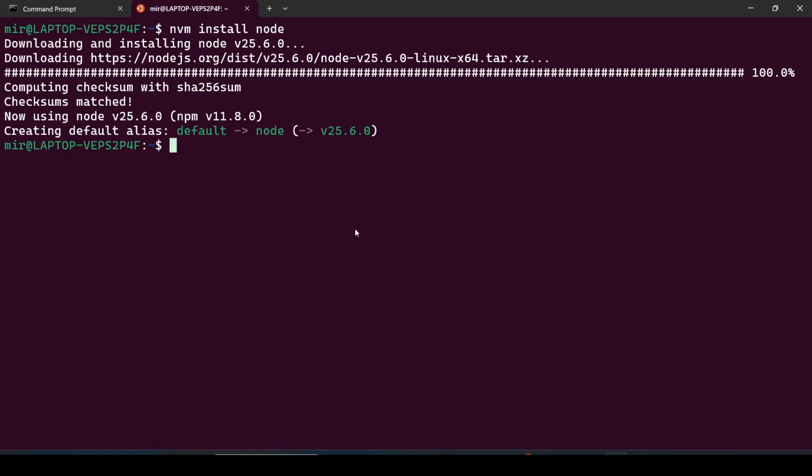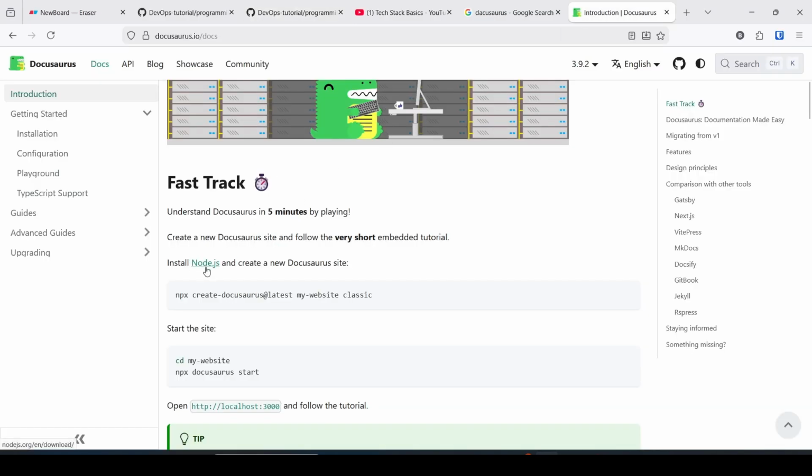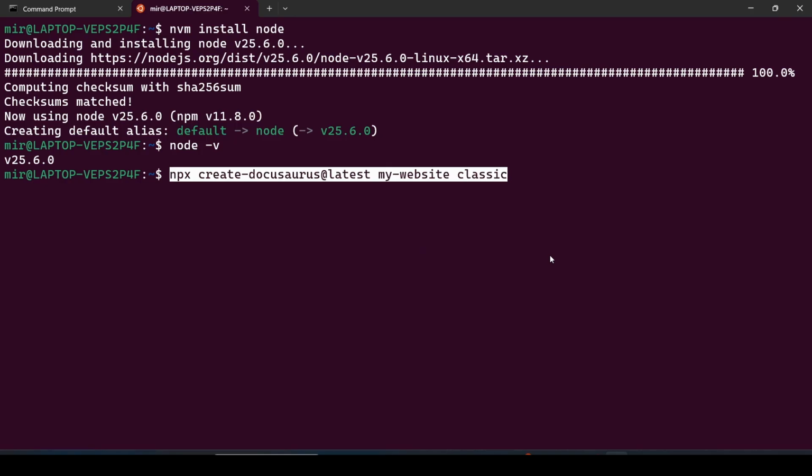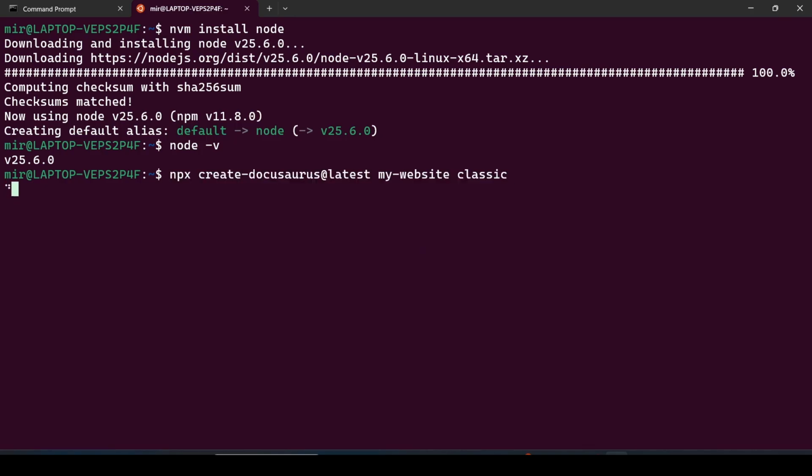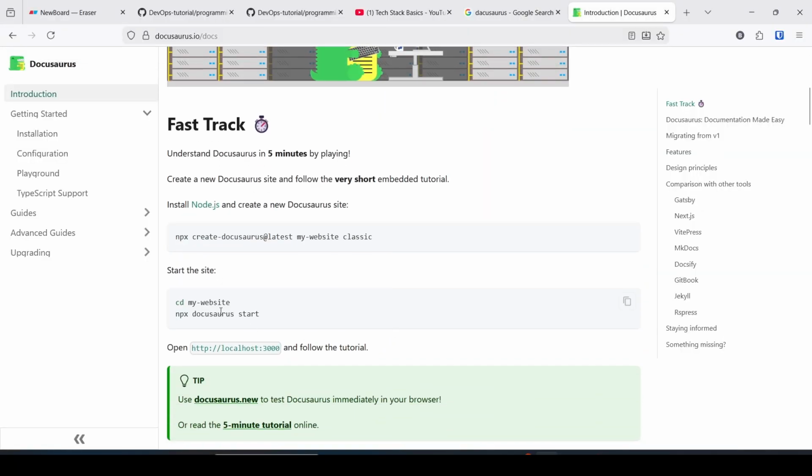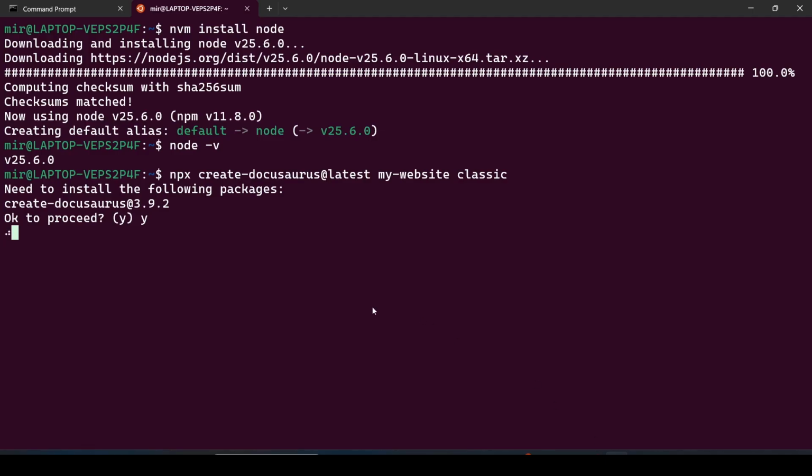To check whether Node.js is installed or not, use node -v and hit enter. You can see Node.js is installed, which is required. To install Docusaurus on your machine, just use this command. Copy and paste it here and hit enter. Wait a little bit. It is installing Docusaurus on your machine. Then run this command. Wait a little bit.